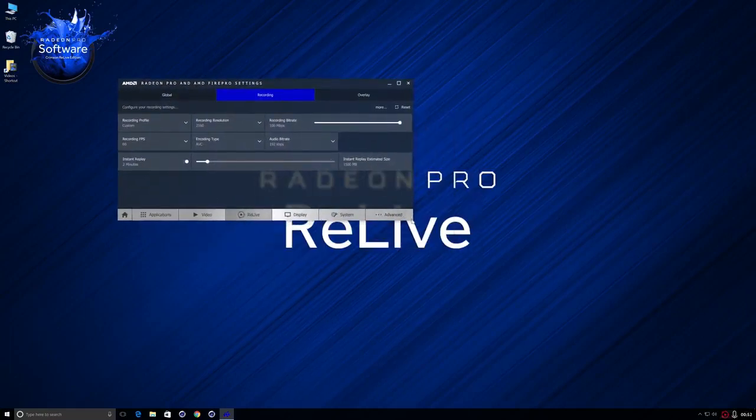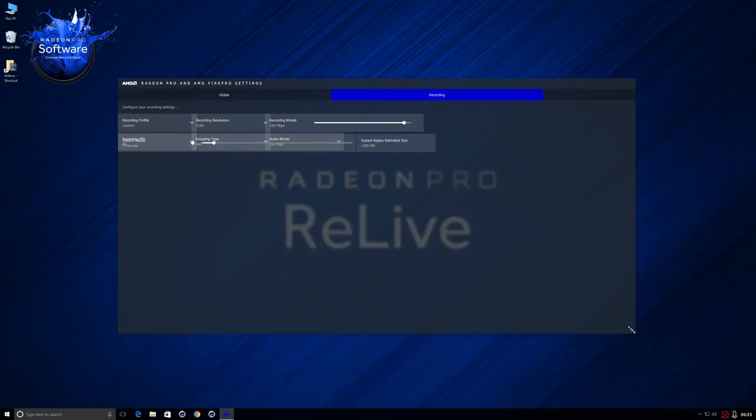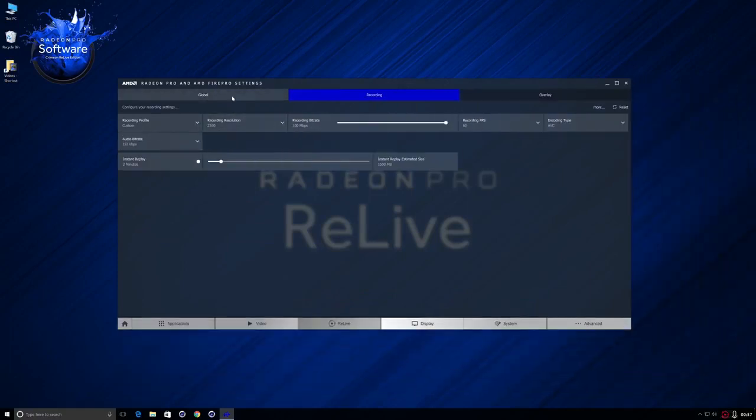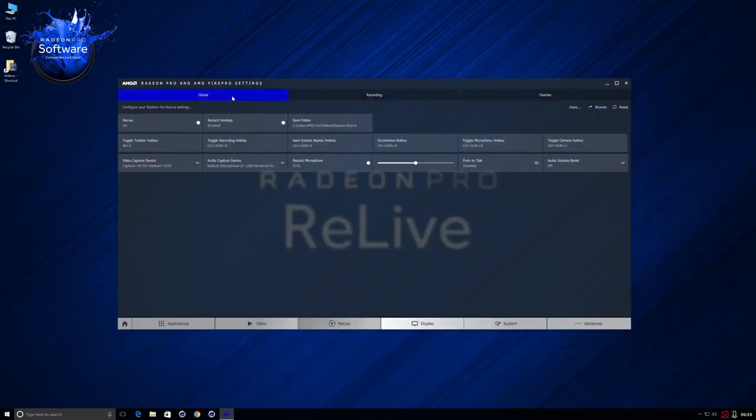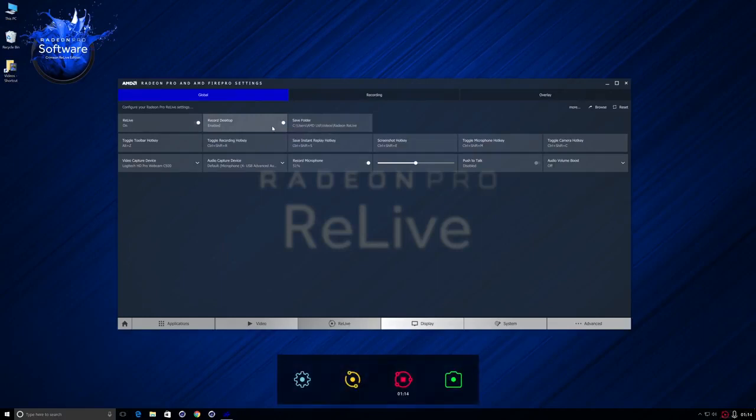So if I just extend this out, as you can see, it's a very nice and very slick application. It scales to the screen. We're recording on 4K. So let's just take a quick look through some of the core settings. So ReLive is on. We have record desktop enabled, very similar to our overlay. We can decide which specific folder we want to save our videos to. And we can set all our hotkeys for various elements.